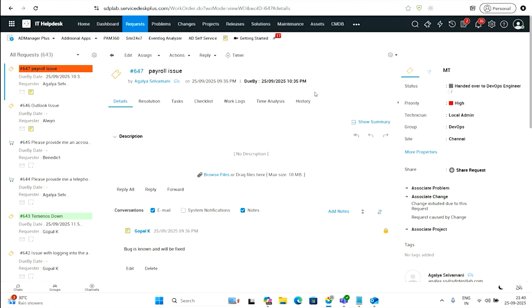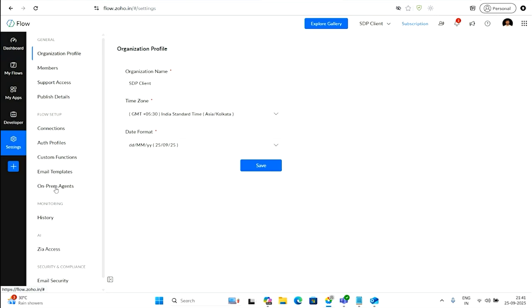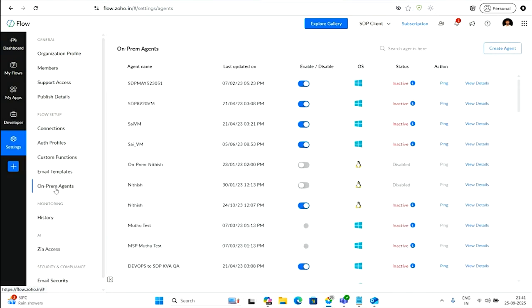Similar to this Azure DevOps integration with ServiceDesk Plus, Zoho Flow can also be used to integrate ServiceDesk Plus with many other third-party applications, enabling faster service delivery without any manual intervention. For this, let me go to Zoho Flow and explain how this works. Here we can see a smart dashboard which shows the total workflows created and more. For the configuration part, we can go to the settings, and if you are going to deploy the agent to the on-prem application, you can create an agent here and deploy it to the application server.